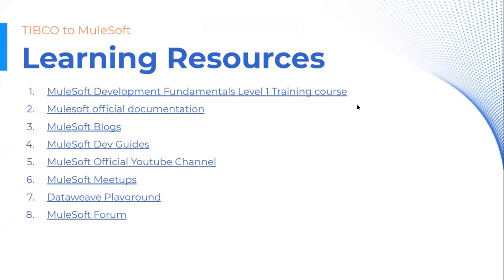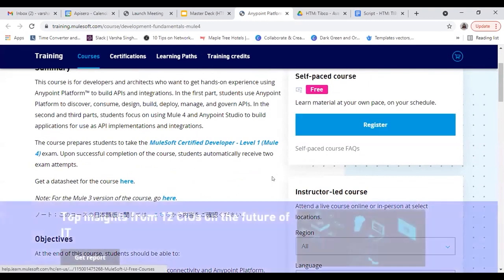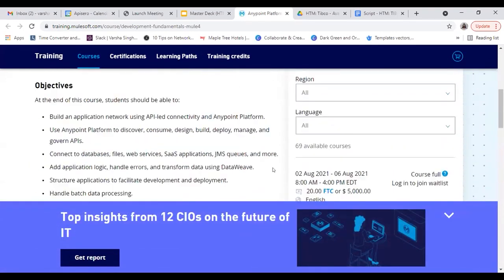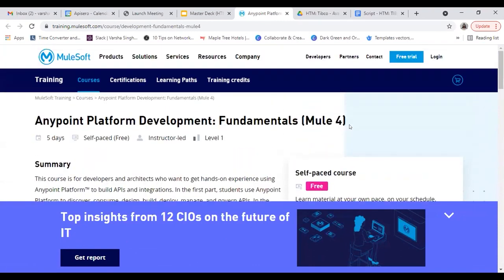Yeah, so these are a few learning resources. Avinash also asked a question previously about what community support is available. If you go to the first link, Varsha, can you click on that link? It will route you to the self-paced course which MuleSoft provides. You need to enroll yourself, and then you can learn Mule 4 from the basics, which can also prepare you for your Mule 4 certification. Can we go to the next link, please?